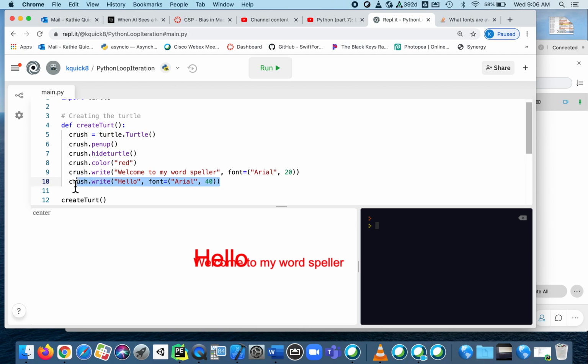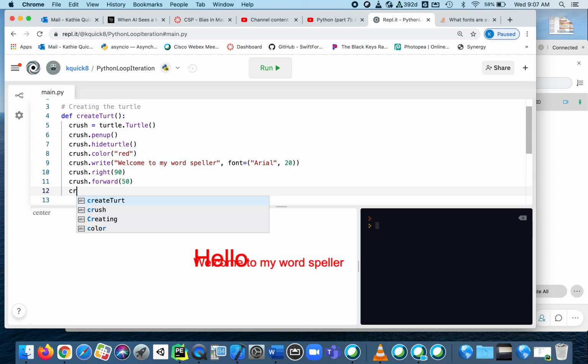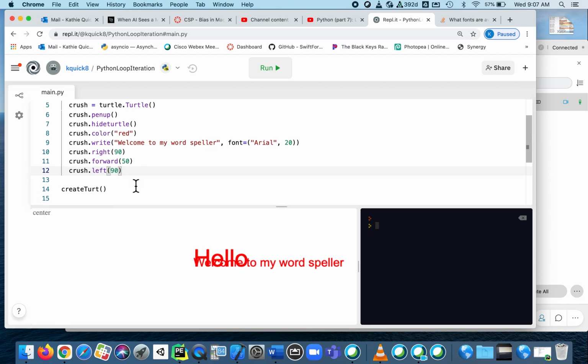So I'm going to move the turtle out of the way, get him ready to spell something else. Crush dot, I'm going to turn him to the right 90 degrees and I'm going to move him forward. I'm just going to go 50. I mean, my font was 20, so 50 should be enough. And then I'll turn him back to the left again so that he will spell the words out in the right direction. So I'll turn him left 90 degrees. Okay, we're all set. We've created the turtle.